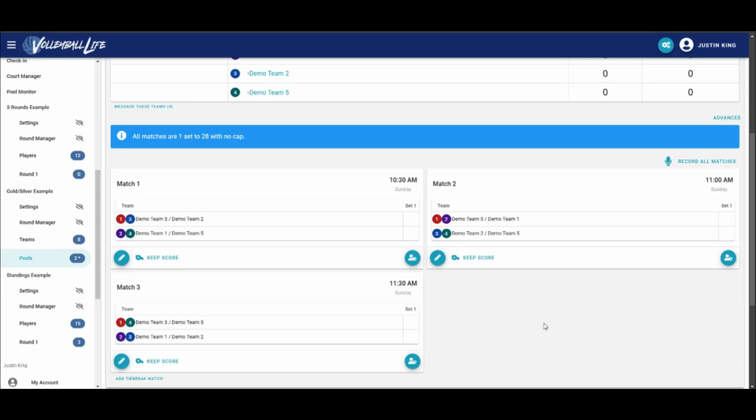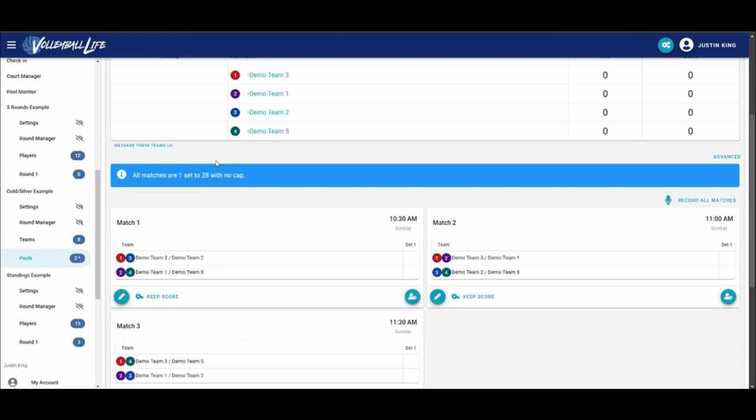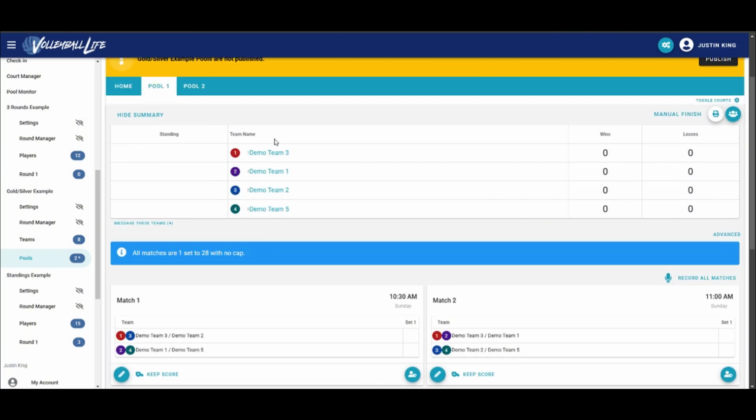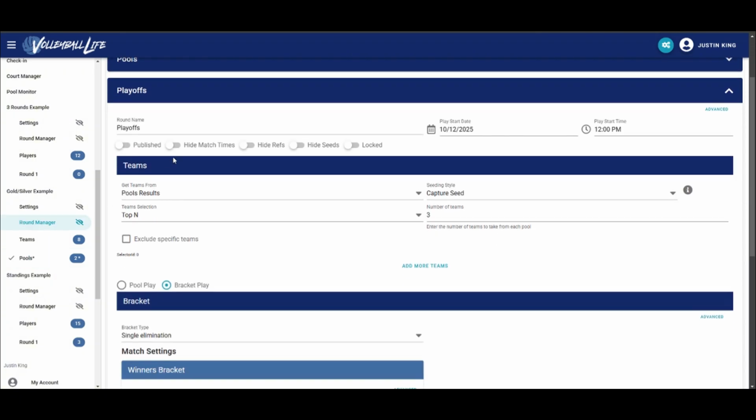Now let's go over different ways to structure the rounds. In this first format, we have 2 pools of 4. And what we're going to do is take the top 2 players from each pool and put them in a gold pool, and the bottom 2 players from each pool and put them in a silver pool. From the round manager, go ahead and click on Add Round 2.